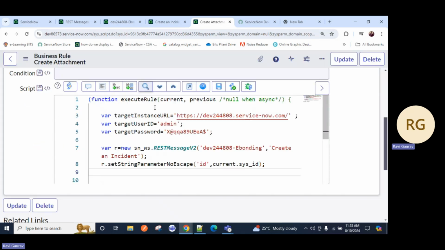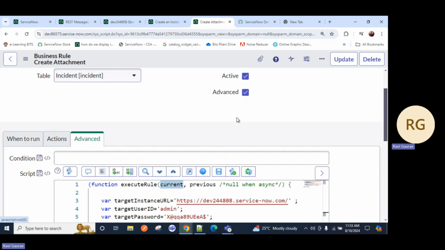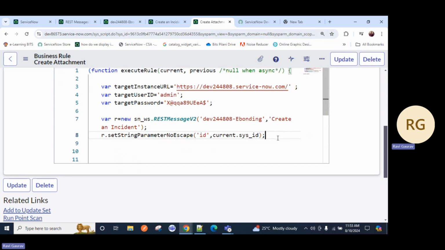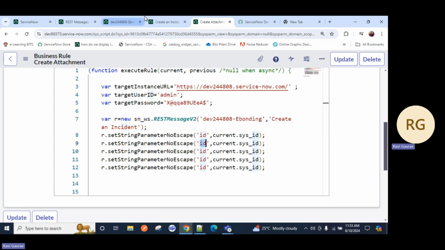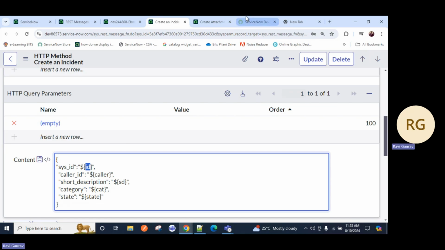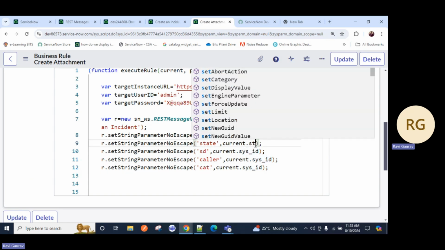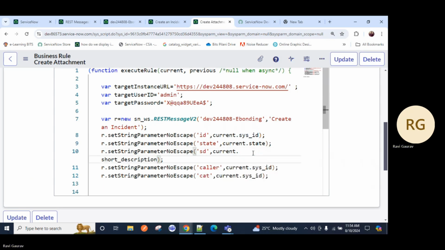Current.sysid. If you notice, a business rule has two objects, you can say parameters: current refers to the current table's current object, and previous is the same table but the previous value of that particular field. So I'm referring to the current. Current.sysid will refer to the current incident table sysid. I will pass it in an ID and copy the same four times more. 1, 2, 3, 4. Now we have caller, SD, state, and category. Now current dot state, current dot short description, current dot caller, and current dot category.